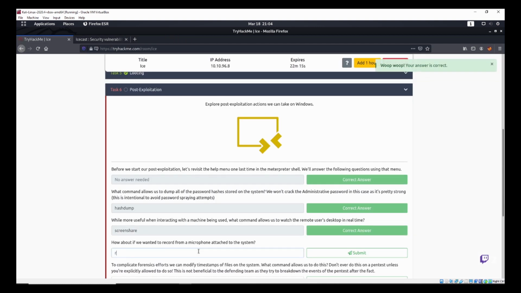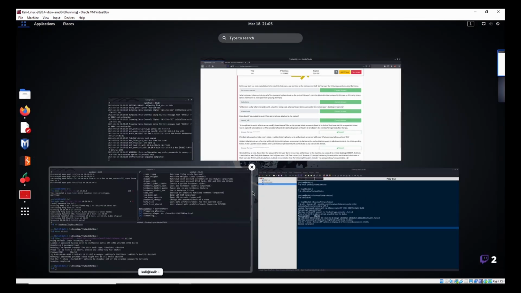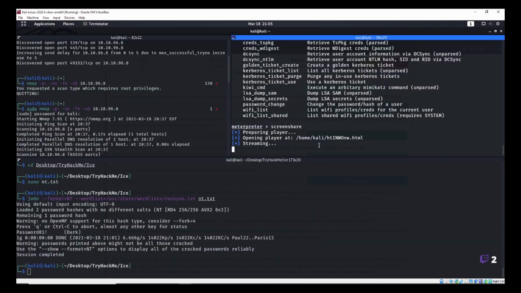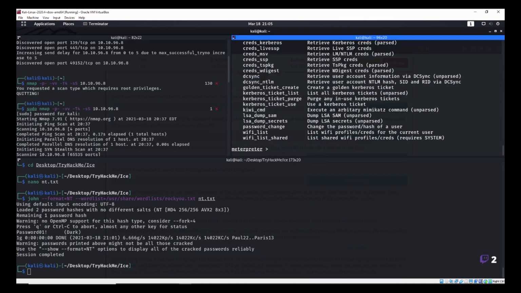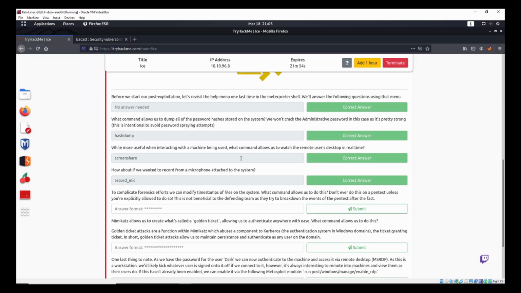This one should be record_mic. We actually just talked about that. Modify timestamps. What command allows us to do this? Don't ever do this on a pen test, listen. Oh god, I forgot. I never do the timestamp one because you're not supposed to do it. Let me see here. Timestomp. There we go. So I believe that one's timestomp.